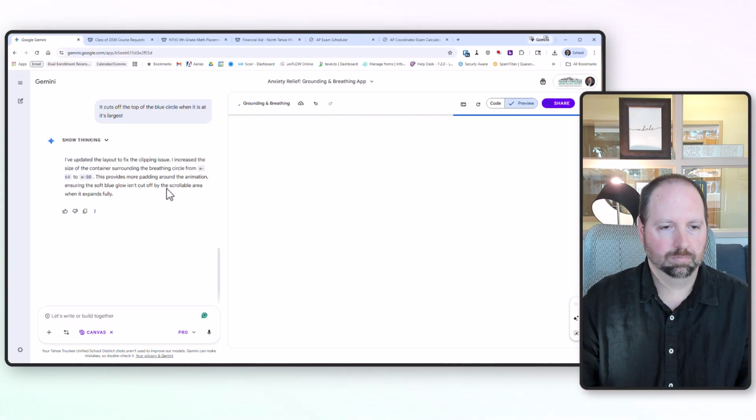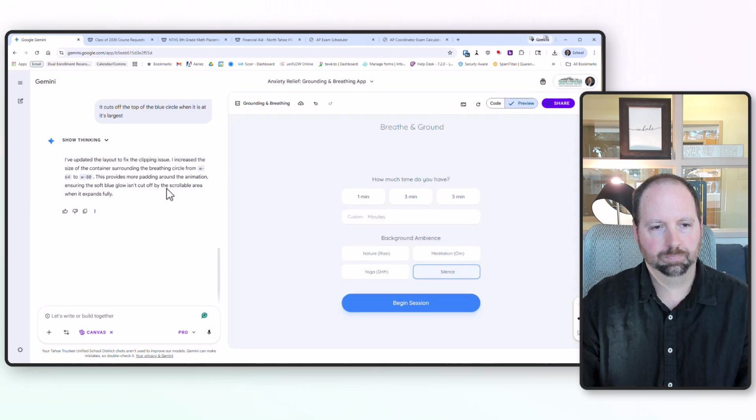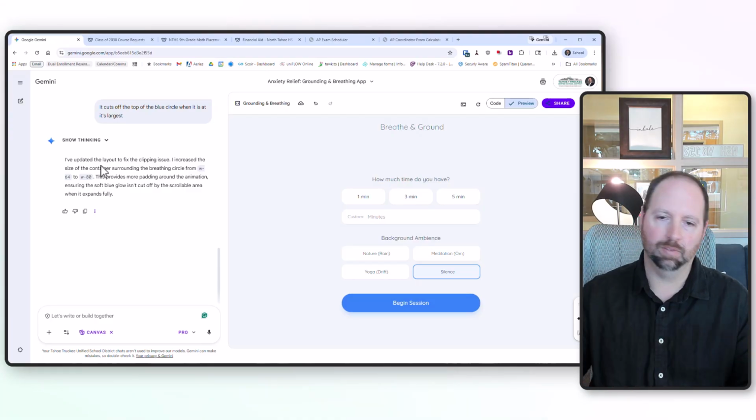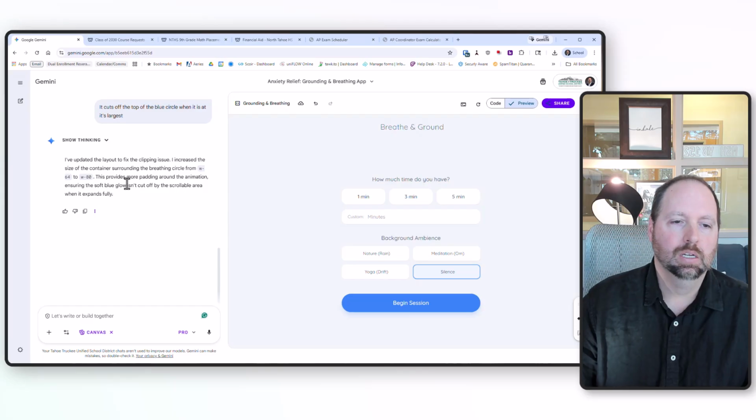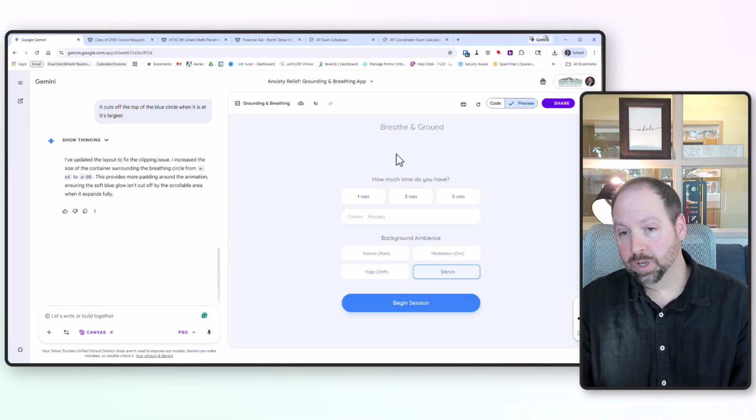All right, so we're back now, and you can see it updated the clipping issue, increasing the size of the area surrounding the circle from 64 pixels, is my guess, to 80. So it should do that. We'll go ahead and test it and see. We'll hit 1 minute again. I'm going to select rain this time, and we'll hit begin session.